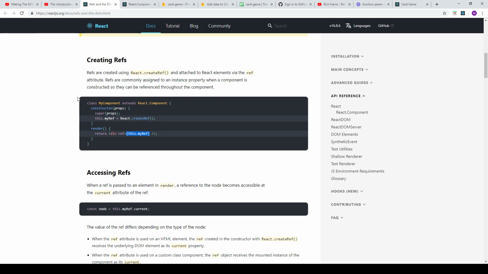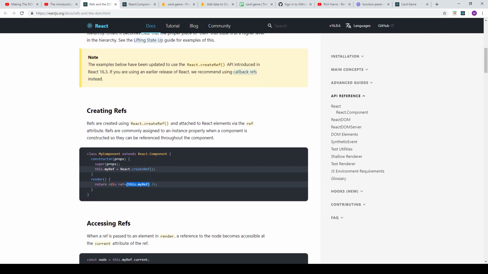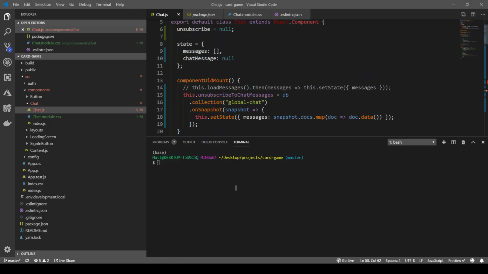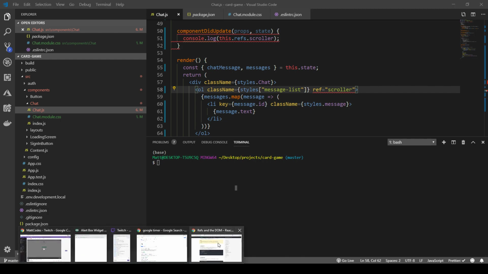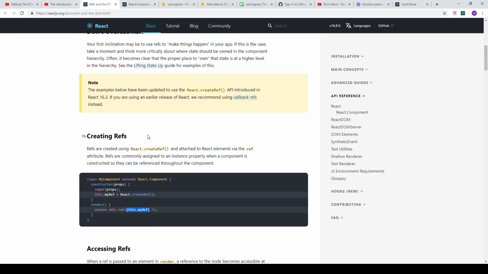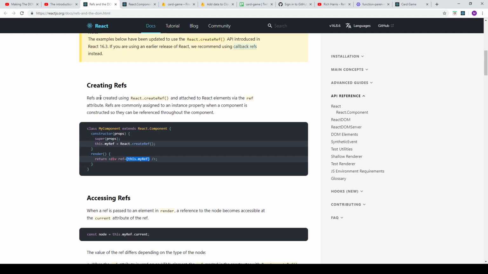Can you do it without a class? This is a class, right? I mean, without a class and without hooks. I don't think so. Maybe that callback. Okay.